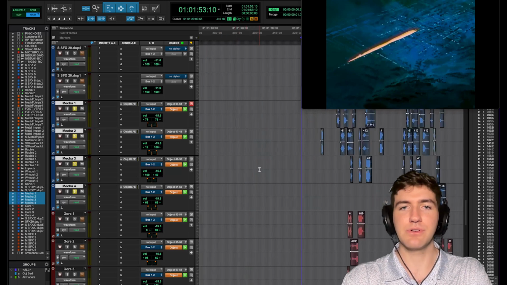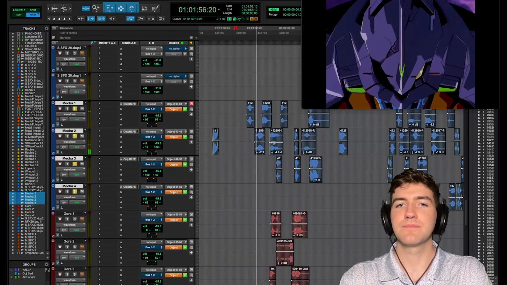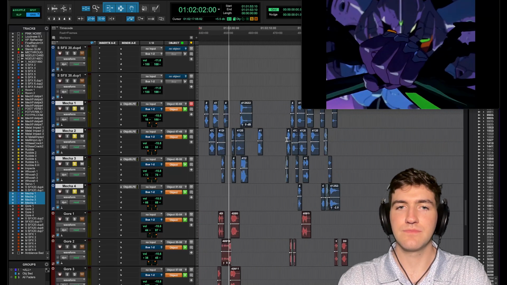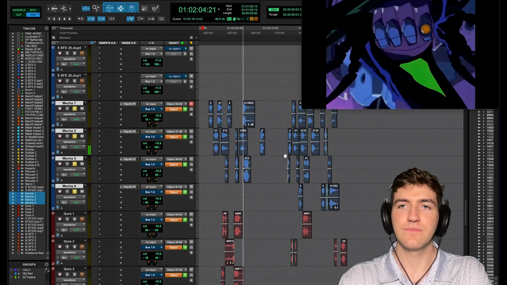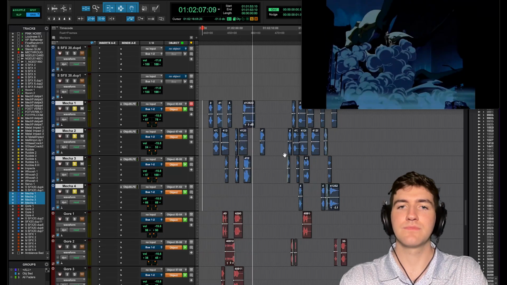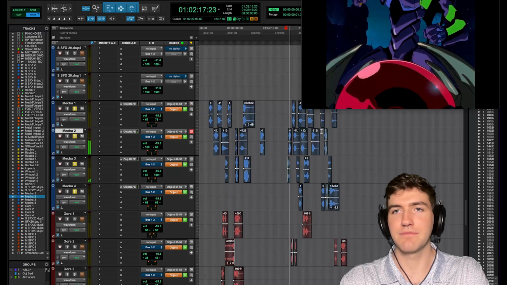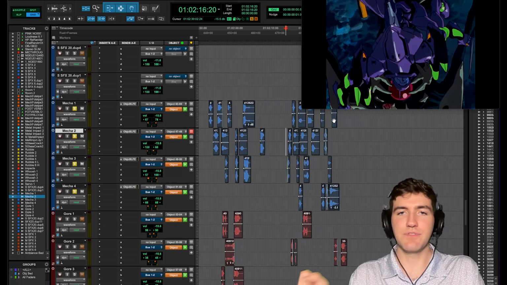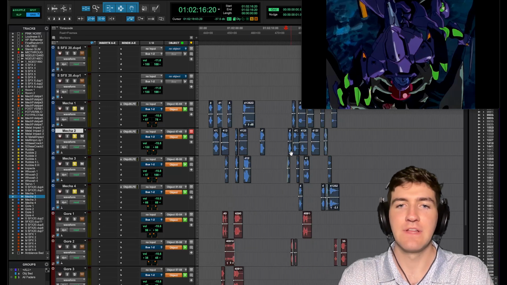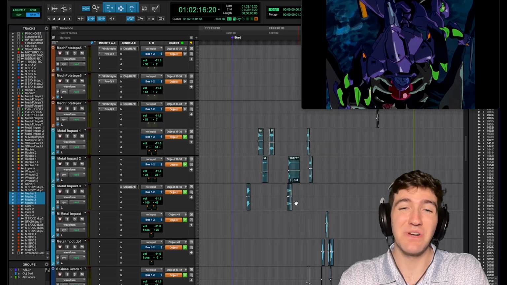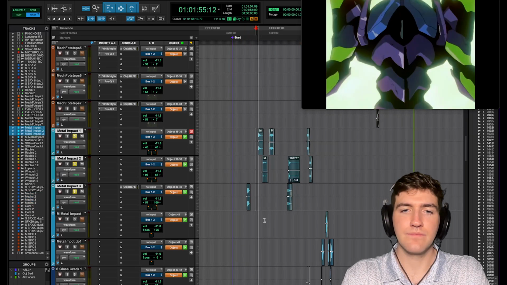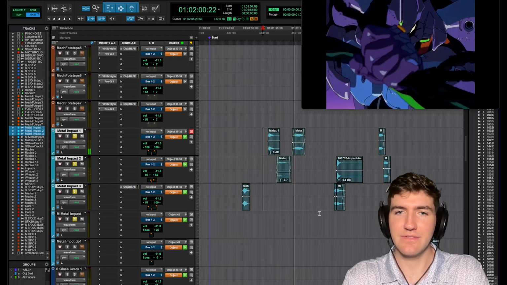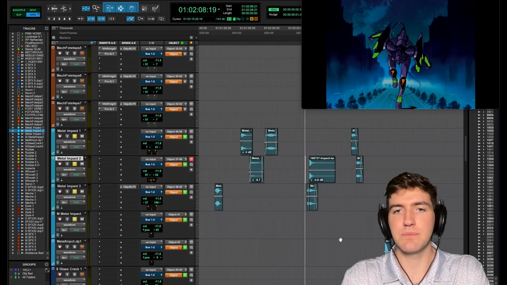So let's solo some of that real quick so you can hear. There you go, and again. And this is just the sound of the mech's arms moving and that sort of thing. I also have metal impacts right here, and a little bit of metal texture that I felt was necessary. But here are the punches.